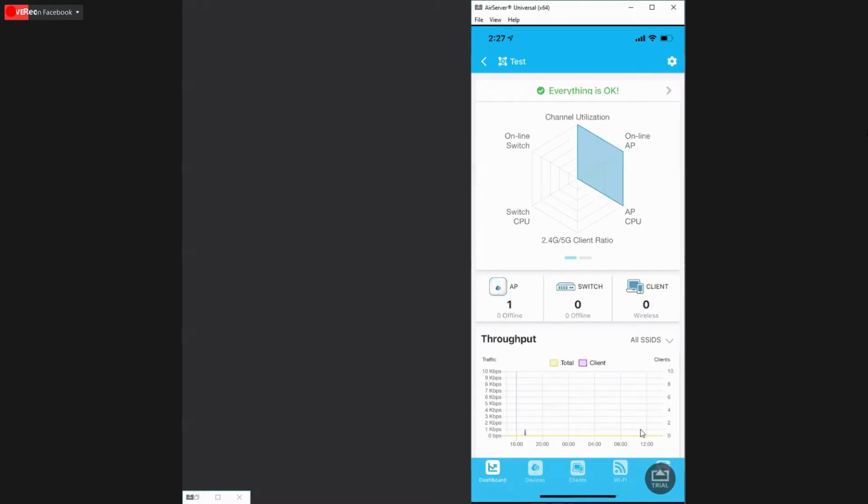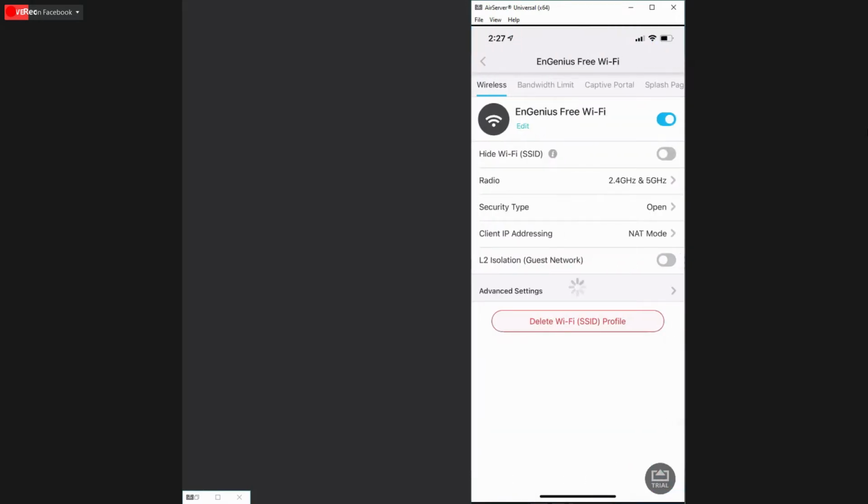Okay, so from there, there's a watermark blocking my phone. Sorry about that. On the bottom side, you should see an option for Wi-Fi. Navigate to the Wi-Fi tab and then select or create a new SSID on which you want to enable Facebook Wi-Fi. Here I named it EnGenius Free Wi-Fi. To find the option for Facebook Wi-Fi, all you need to do is navigate to the Captive Portal tab.